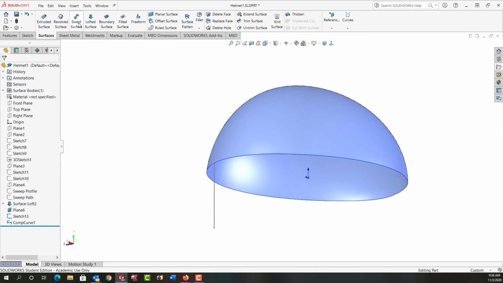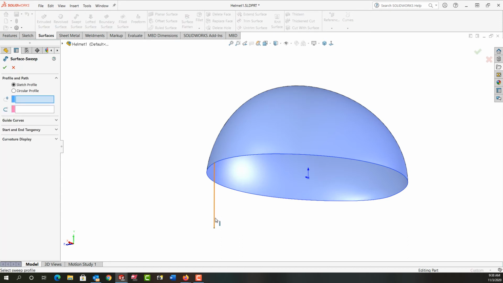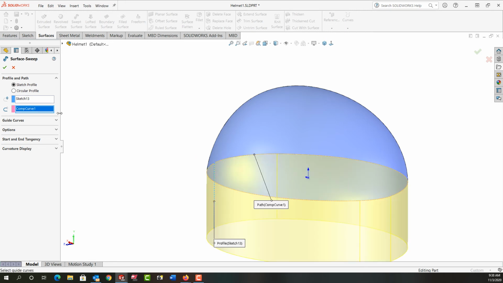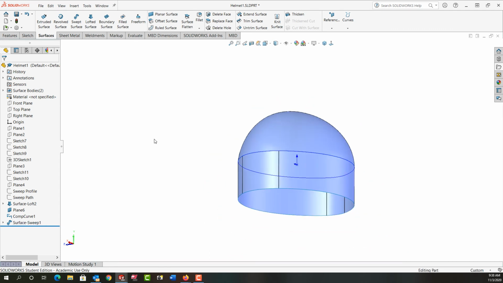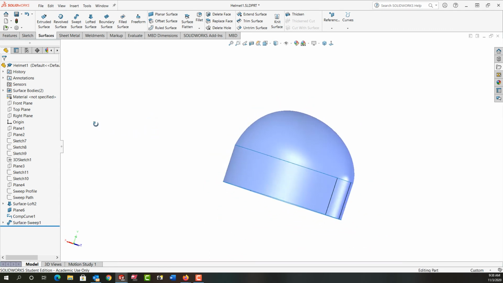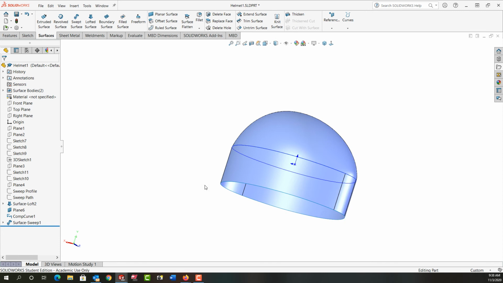So now I want to create a swept surface where this is the profile and my composite curve is the path. And under options, I'm going to tell it to keep the normal constant. Keeping the normal constant makes this sketch remain parallel as it sweeps around the path to the original sketch profile. I'll say OK. Just going to zoom out a bit, and the next thing I want to do is I'm going to create a planar surface on the bottom.